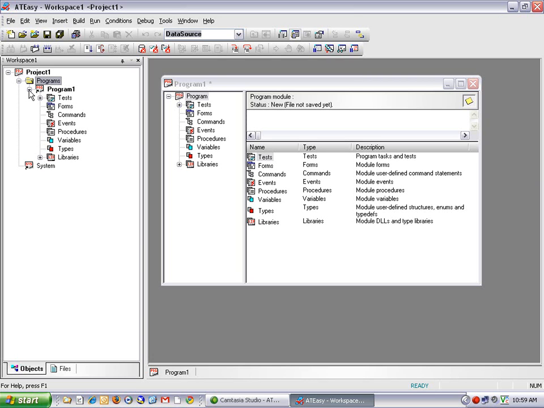Within my program module I have a section for tests. The tests will contain all my test code to complete this demonstration, and the task is a collection of tests. In this case, the default choices here are untitled task and untitled test, which I can rename later on. I'm also going to need to talk to hardware.